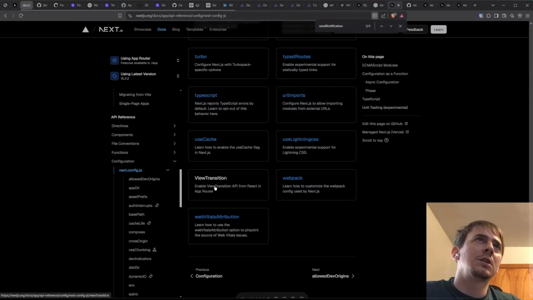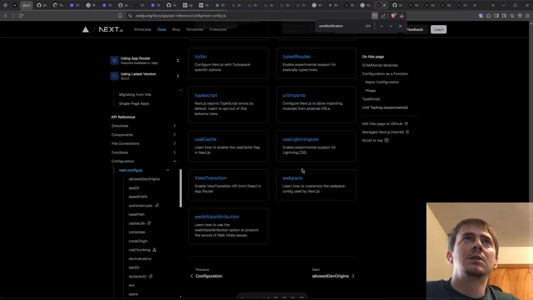View transition. Enable view transition API from React in App Router. I feel like I want that. I imagine this is what makes it an SPA. It'll load the other page and then only inject the content it needs. Oh, learn how to customize the Webpack config used by Next.js. Interesting. Actually surprised they aren't on Vite. But they do have the faster dev server.